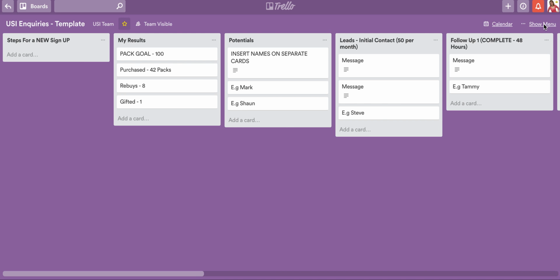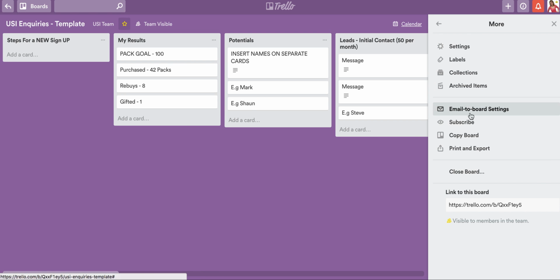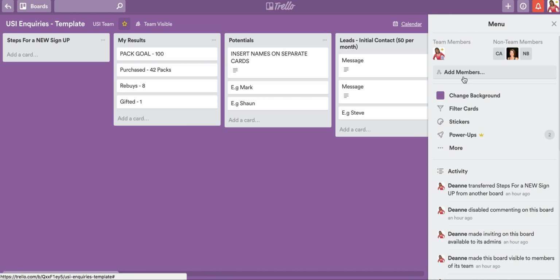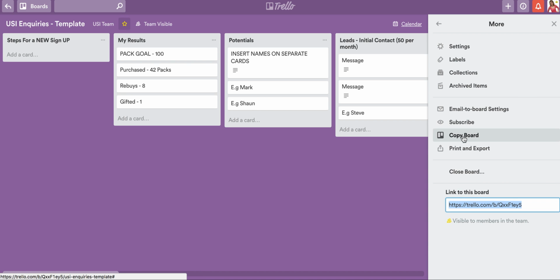So first things first, you want to actually copy this board. You're not actually going to use this board for your own inquiries. So first thing I want you to do is go to Show Menu up the top right hand corner and then go to More and then go to Copy Board. And this will copy this board and you'll be able to use it at your free will.